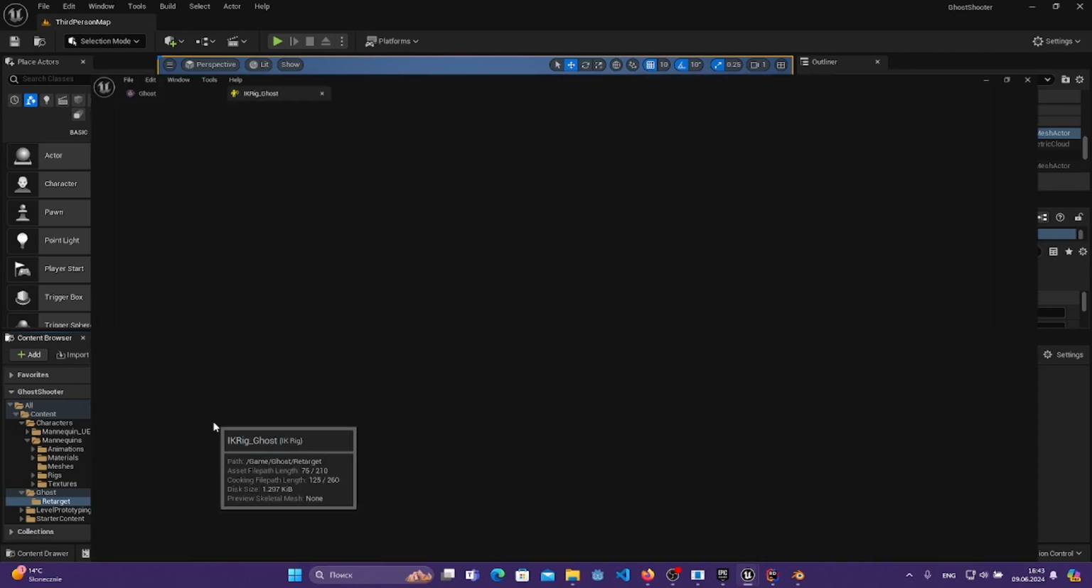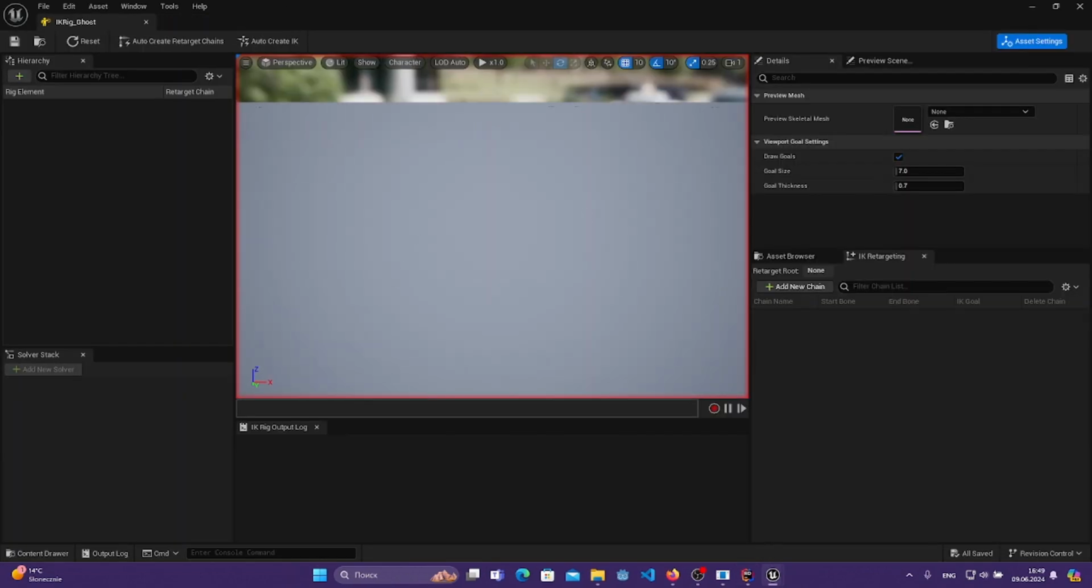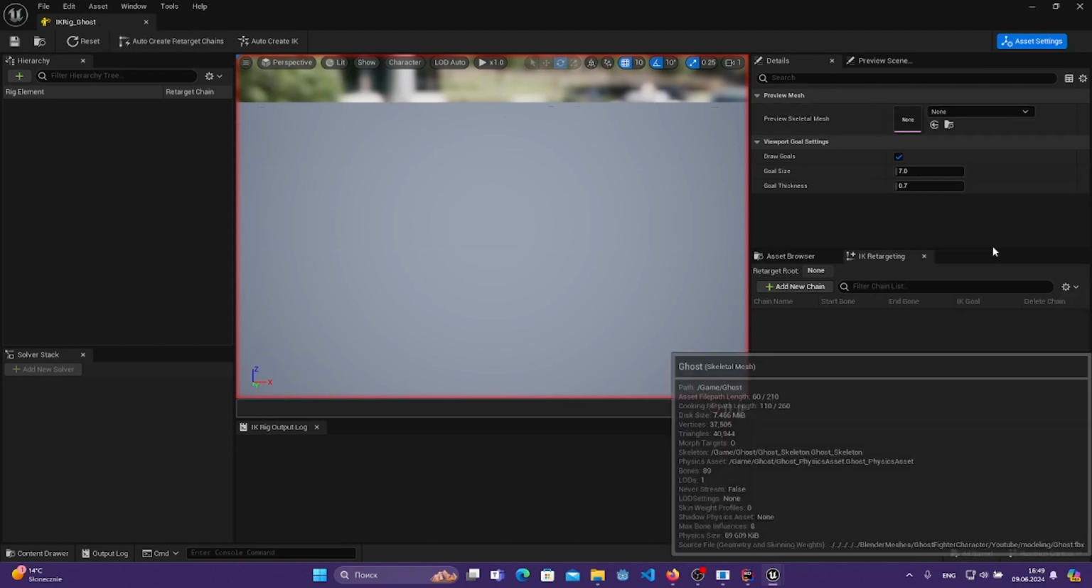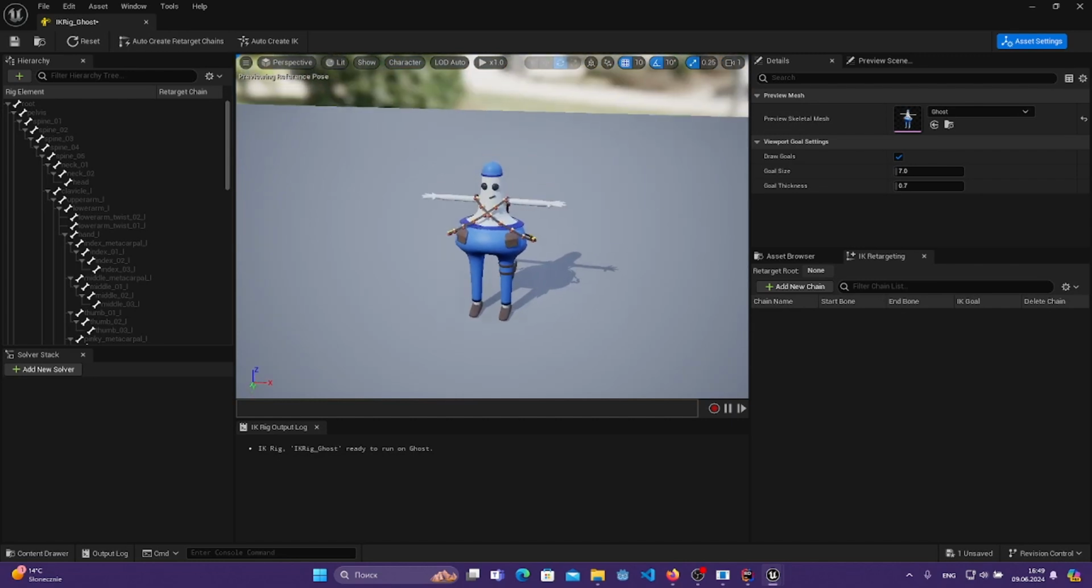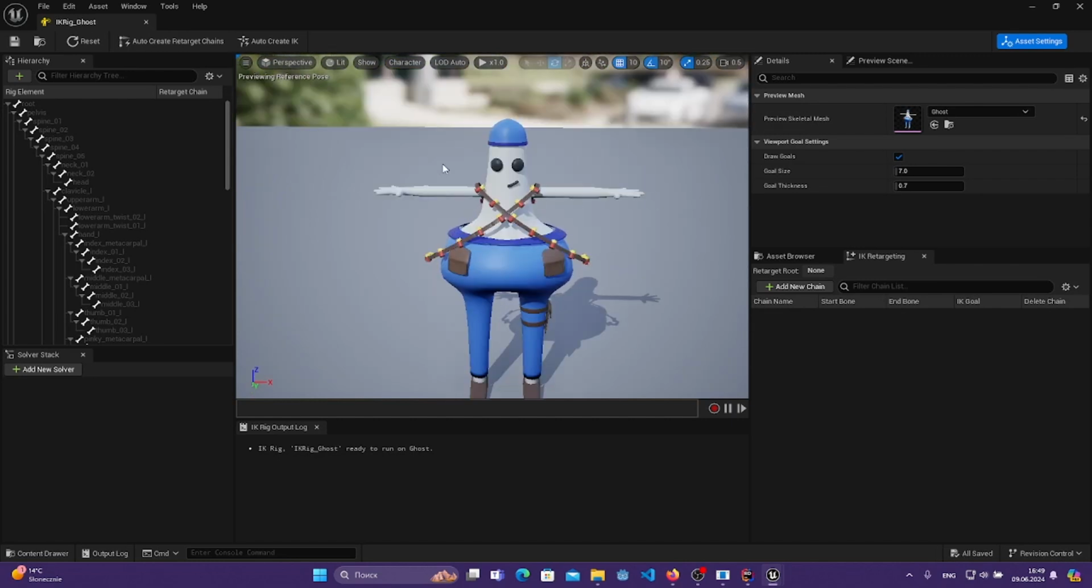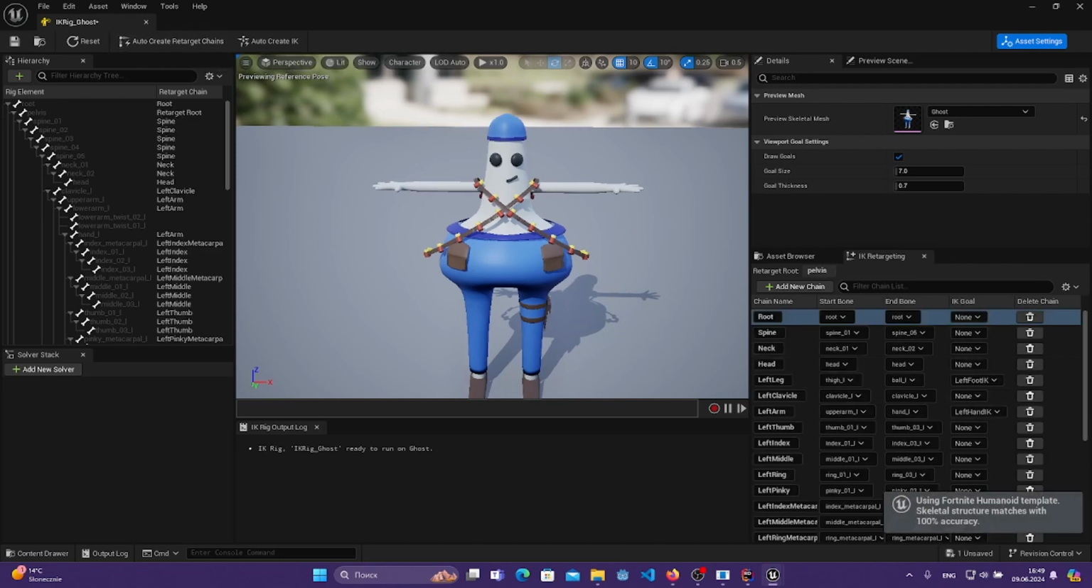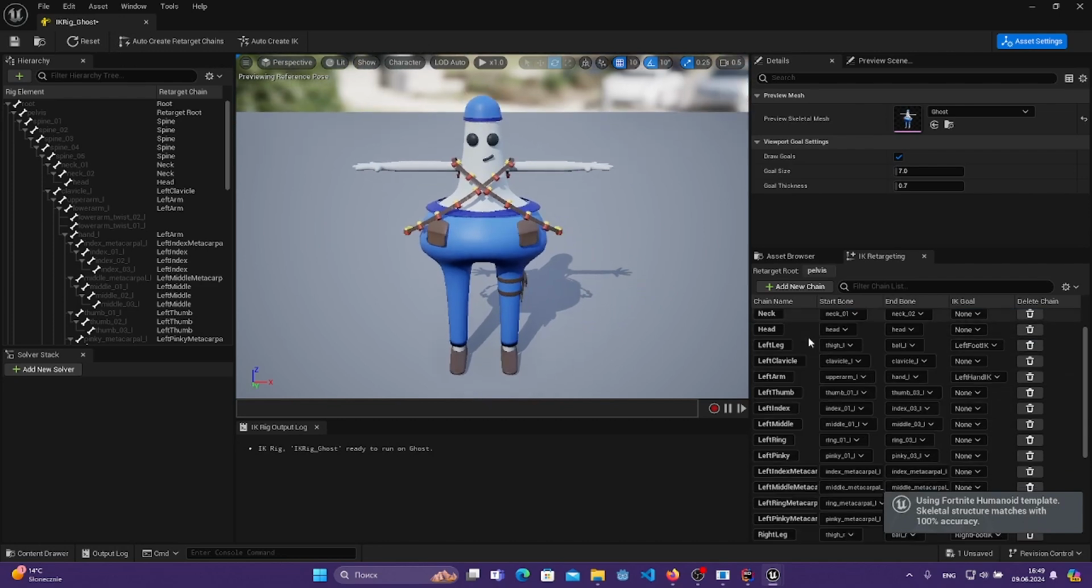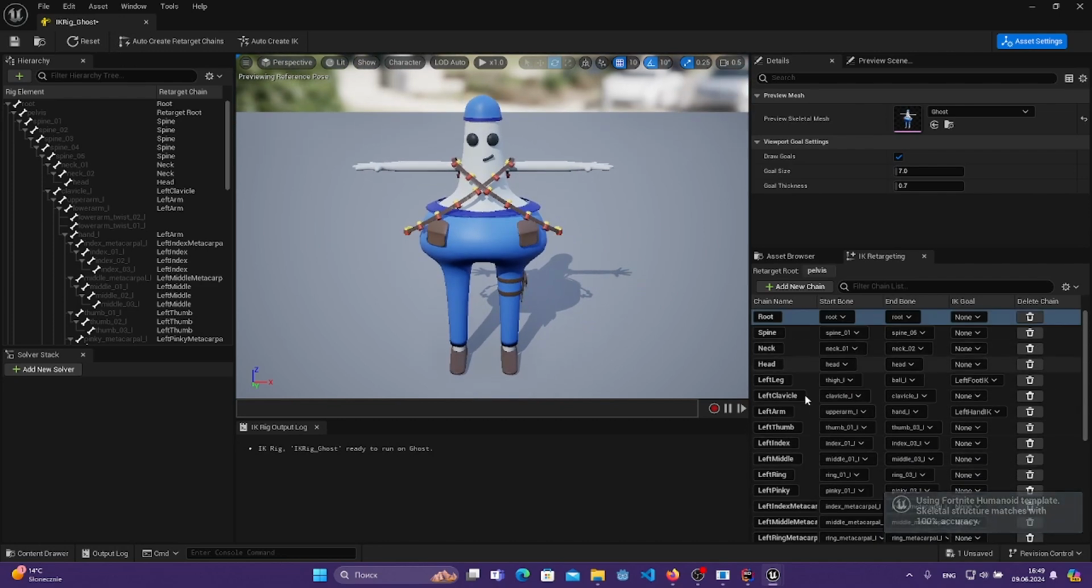Now go to ghost retarget. So let's go here to IK rig ghost and select our character. If you're working with Unreal Engine 5.4, then you're gonna have this auto create retarget chains button. You can click that and it will automatically create all chains that you want to retarget to another characters. But I will do it manually.